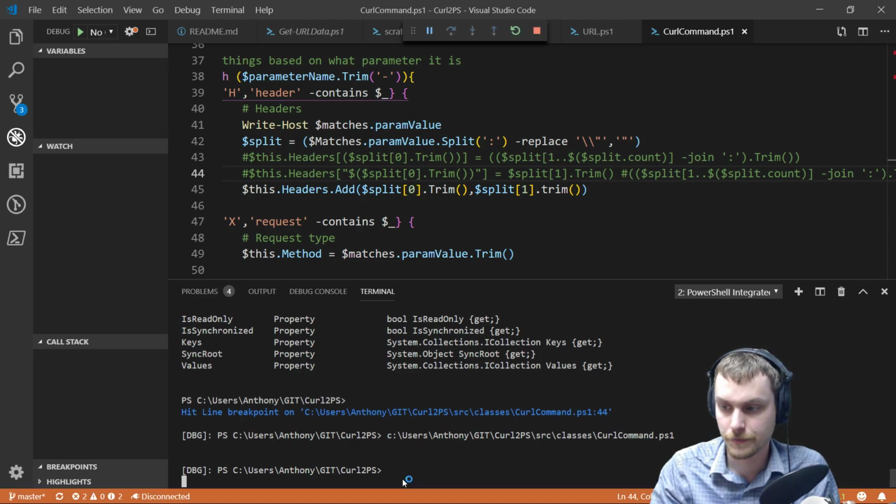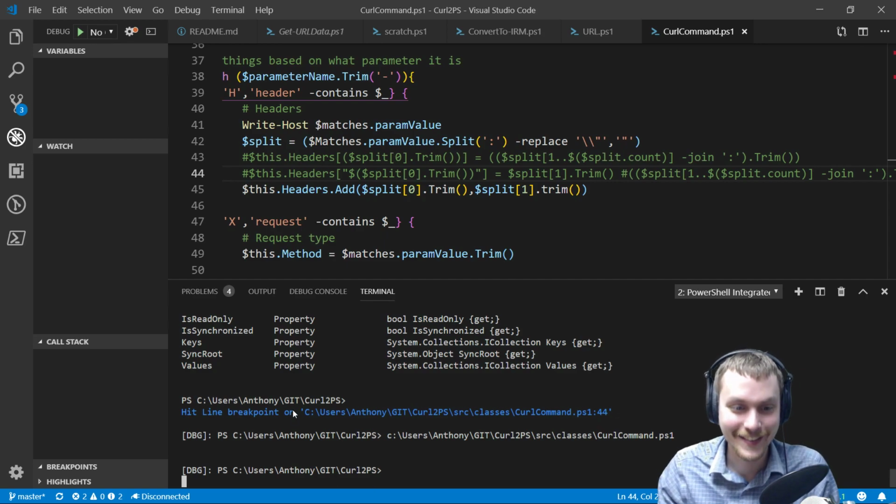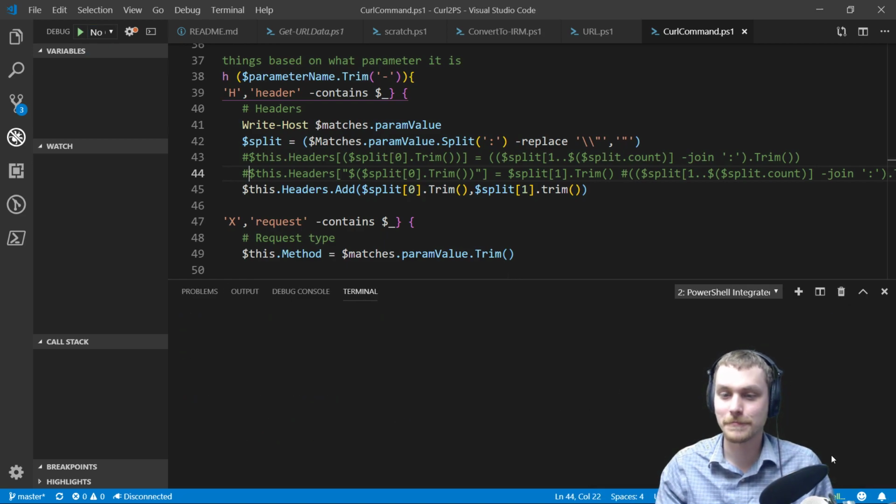Okay, what's going on? Did I not stop the debugger? I don't think I stopped the debugger. All right, there we go. Did I not stop it the right way? Maybe not. Dang it. Okay, it's just going to sit here and be stuck. All right, let's try just restarting that again.